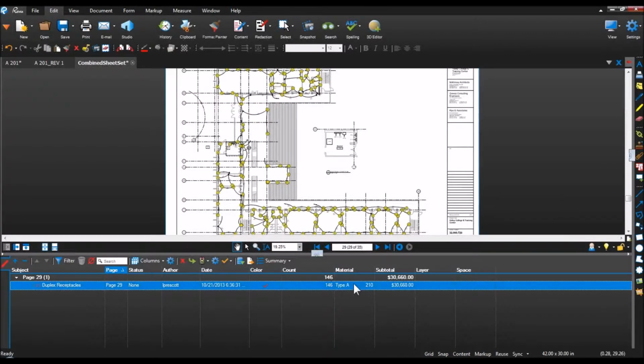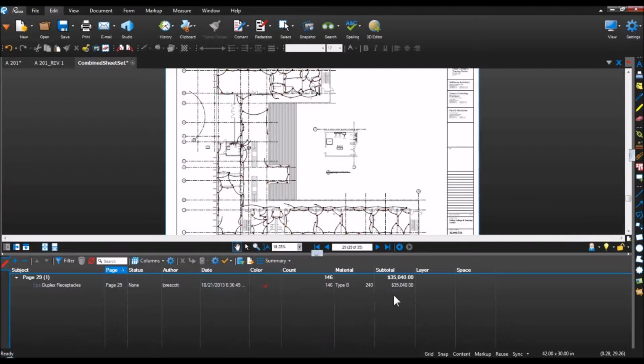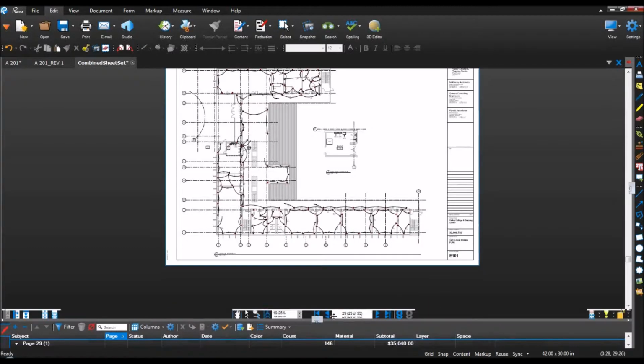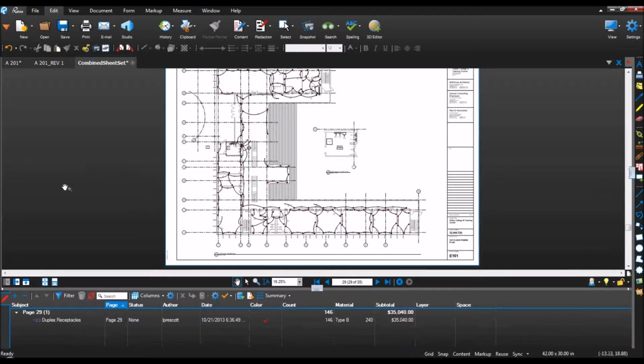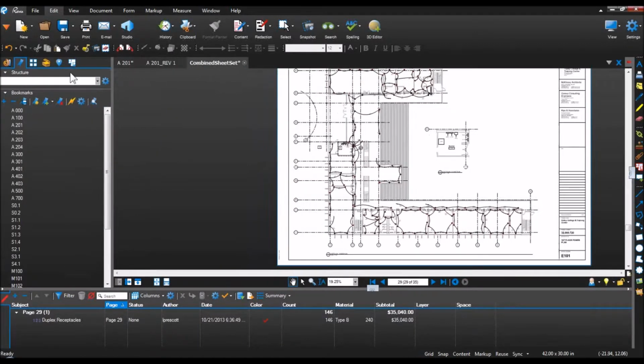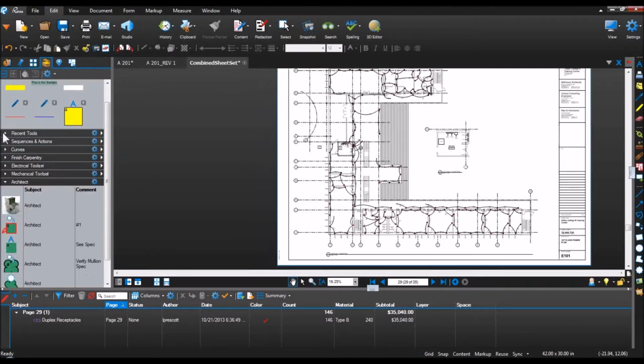Now, if I double-click this, I can change this from type A to type B, and we know that type B is $240. So now our price just jumped up $5 grand because we had to make that change accordingly. But that's very easy to check those differences out. So something I want to bring to your attention, we were talking about the tool chest previously. Let me come back and show that to you here again.